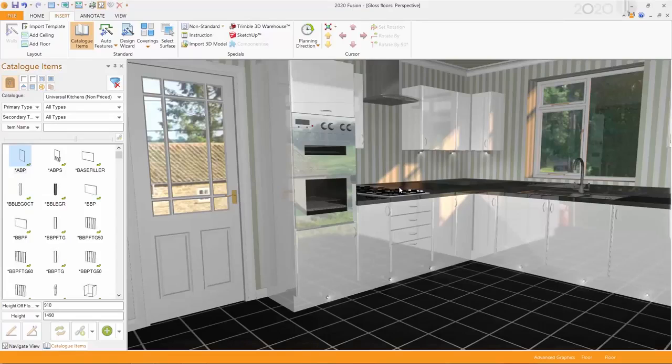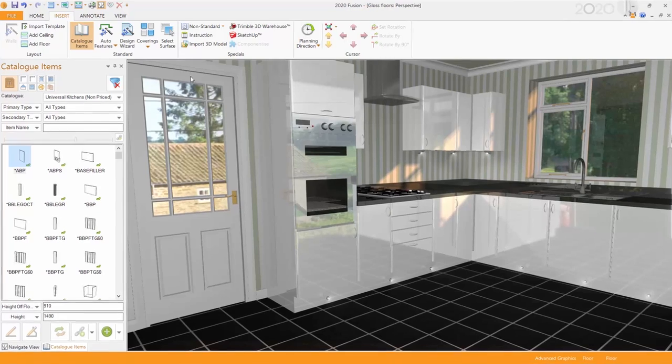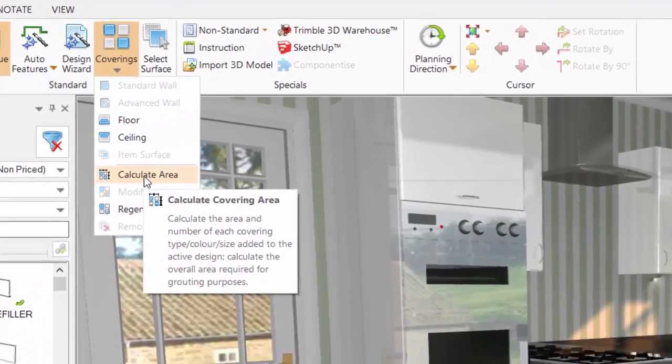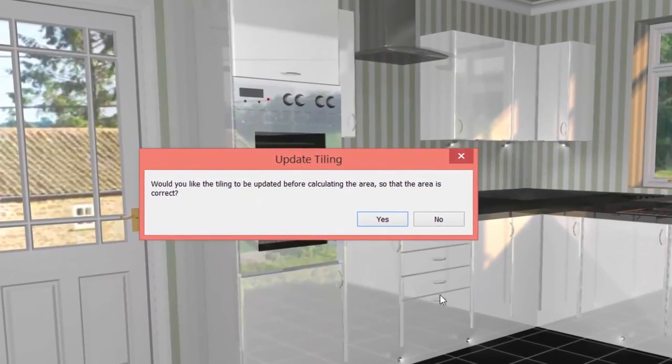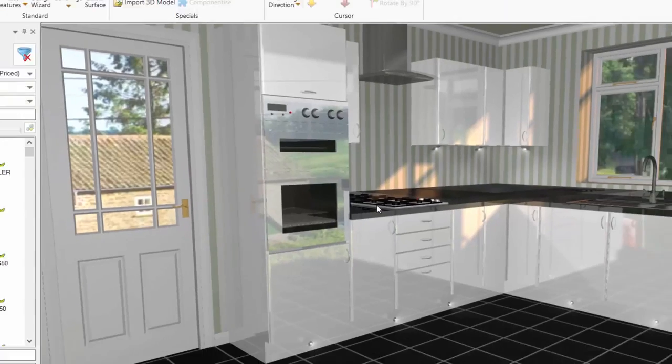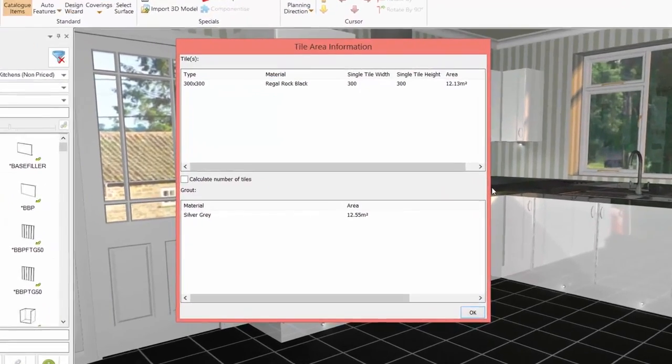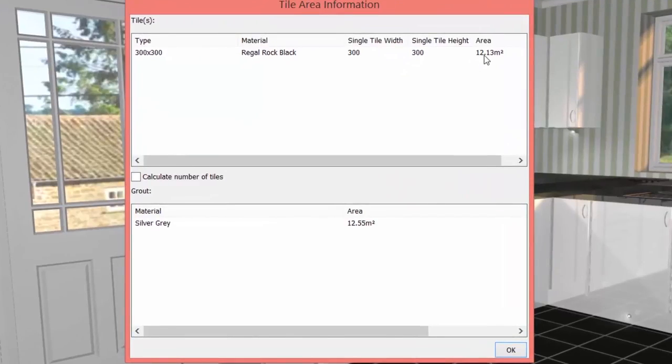And the beauty of this is that not only does it show this floor, Fusion tiles, just to remind you, allows you to change the color of the grout, the thickness of the grout. But also, if I were to come up to coverings, I can actually calculate the area of those tiles. So it's asking me if I'd like to join all the surfaces together. And there we have it, 12.1 square meter.